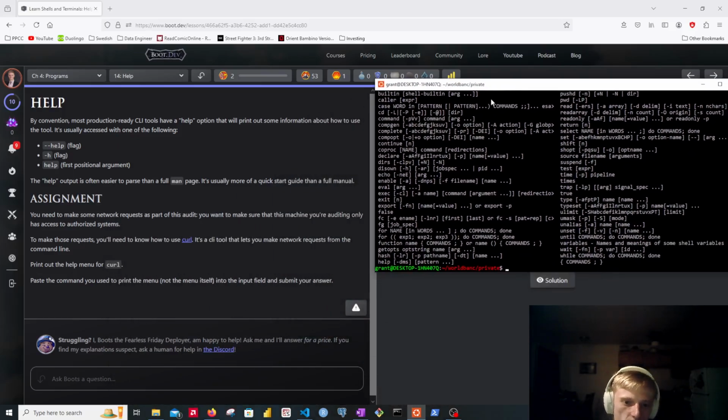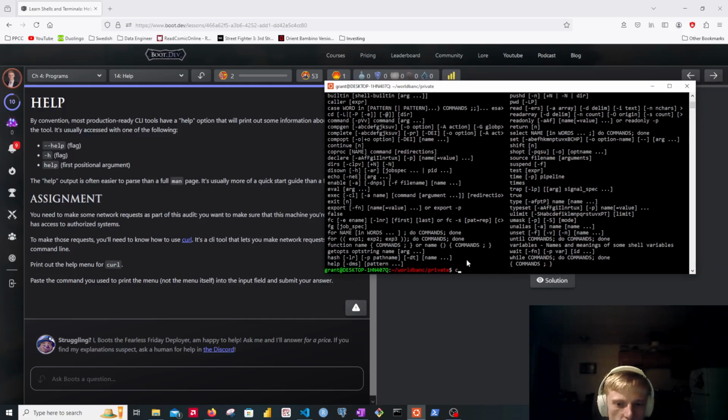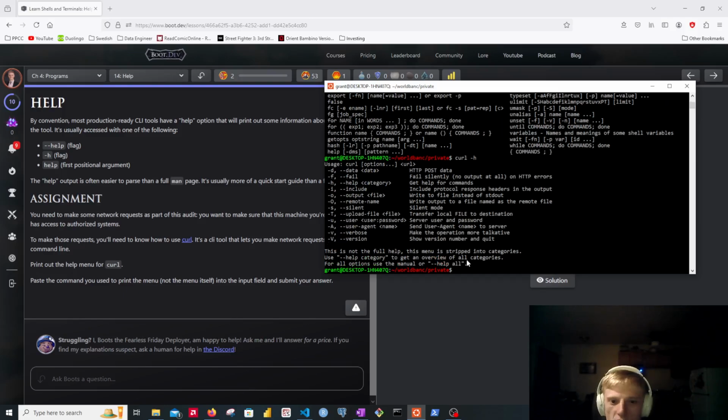Assignment: you need to make some network requests as part of this audit. You want to make sure that the machine you're auditing only has access to authorized systems. To make those requests, you'll need to know how to use curl. It's a CLI tool that lets you make network requests from the command line. Print out the help menu for curl.